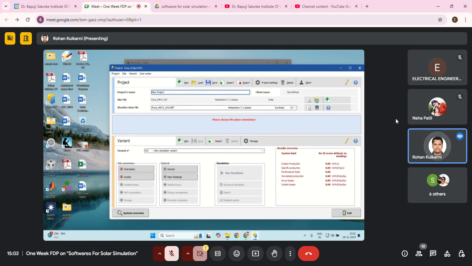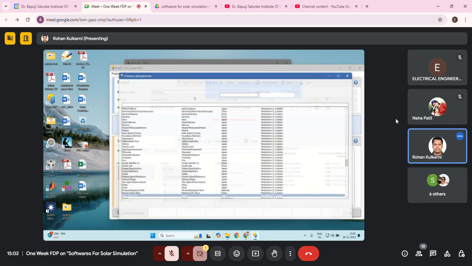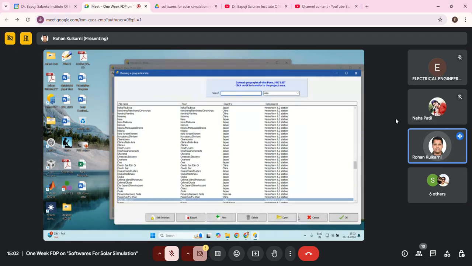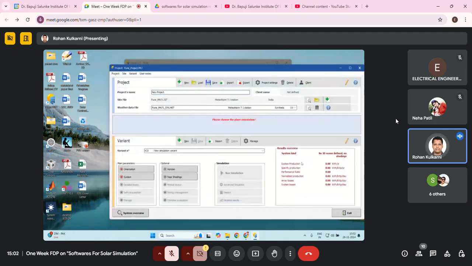I'll select the data again. You can see this is the Pune data. So like yesterday, the data set, as I mentioned, for Pune in 1990 has been considered here.